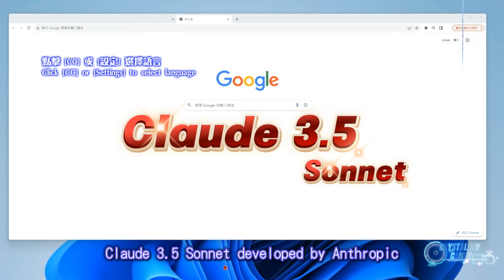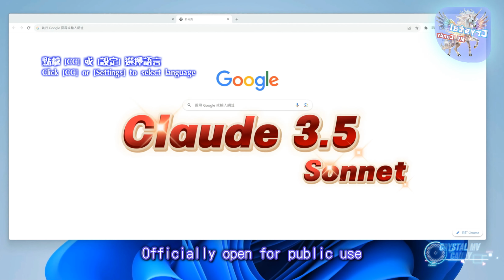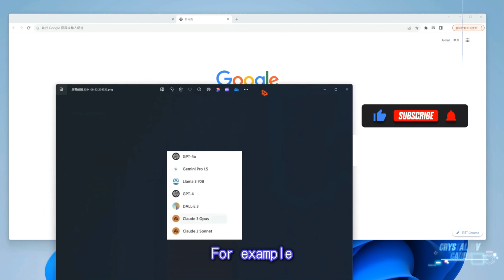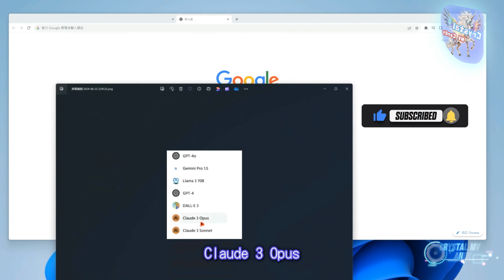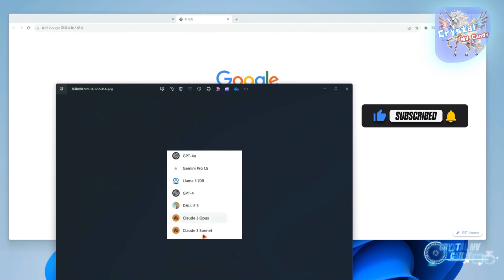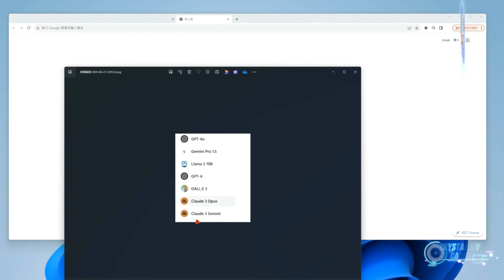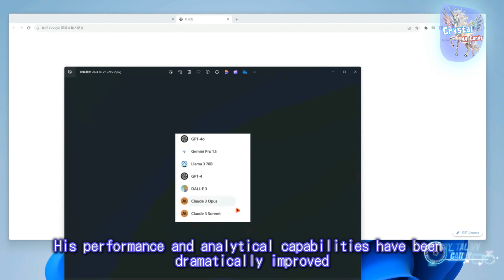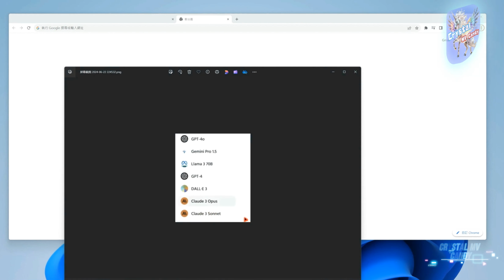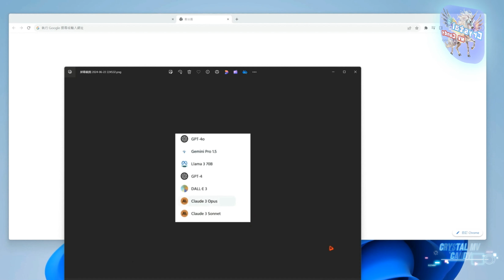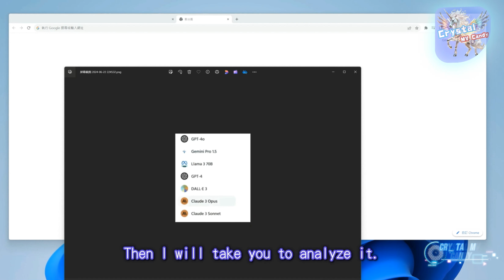Claude 3.5 Sonnet, developed by Anthropic, is officially open for public use. Claude has many versions, for example Claude 3.5 and Claude 3 Sonnet. Today's upgraded version of Claude 3.5 Sonnet has dramatically improved performance and analytical capabilities. It is said its performance matches ChatGPT, so I will take you through analyzing it.